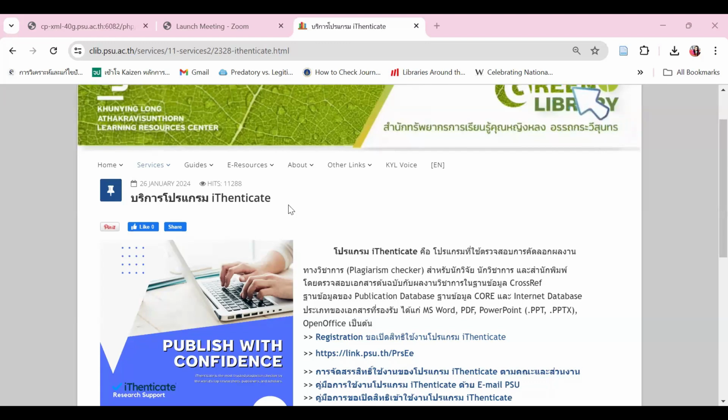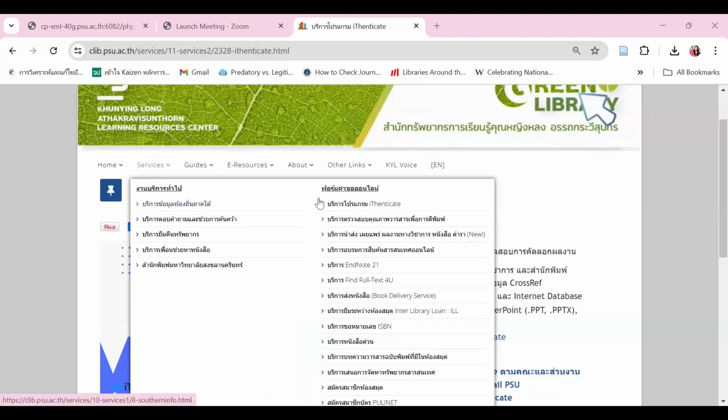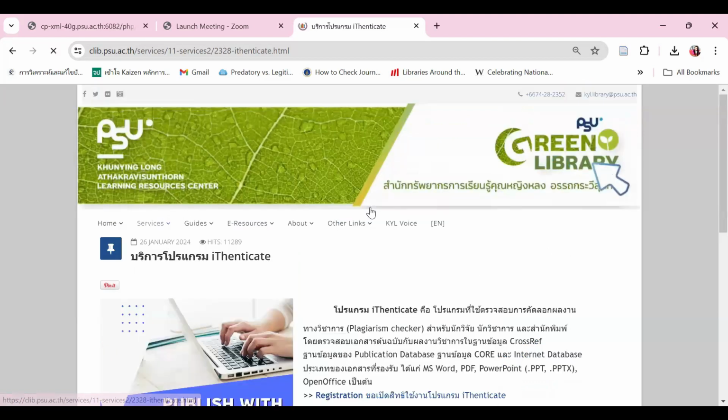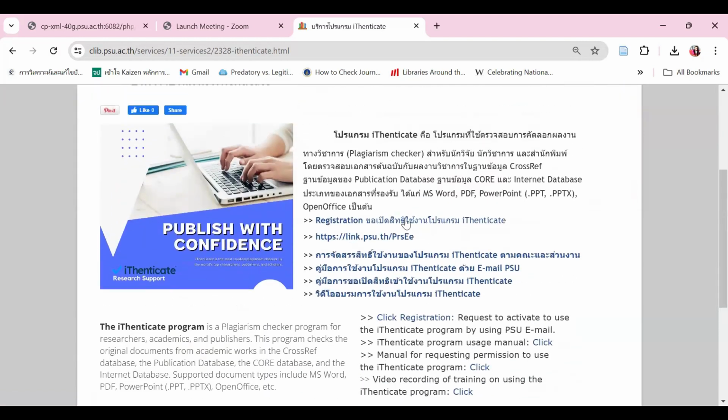First of all, you have to go to clib.psu.ac.th, go to the service button, go to online form, and the first one as you see now, then click here. You have to register first to access the iThenticate program, and staff will send you an email. Anything else?